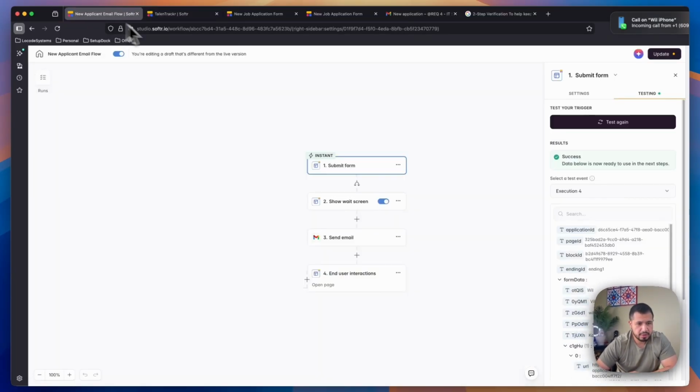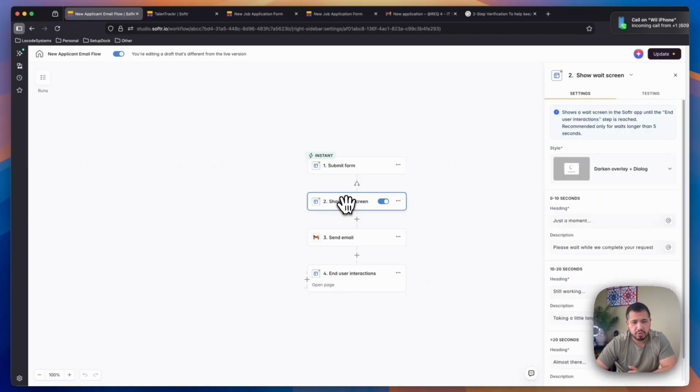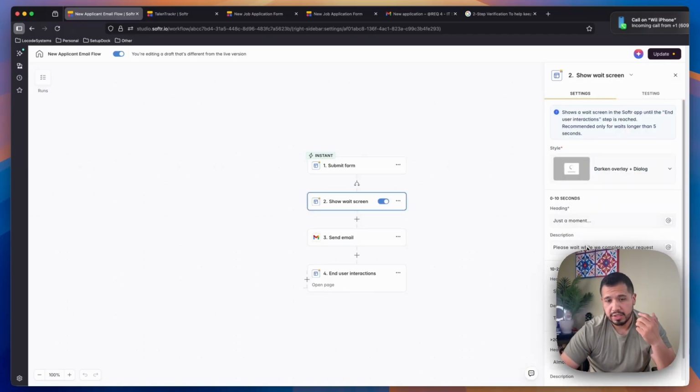Now let's go back to our form. So once you've attached it, you can click test, and it's going to pull all the information that's included in that form. Because remember, I mentioned that you need the data from earlier steps to use it in later steps. Okay, so then I have show screen, so you can let the user know once they click submit, just a moment, please wait while we complete your request.